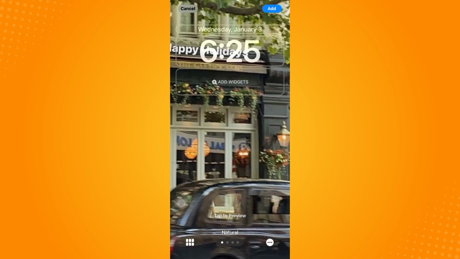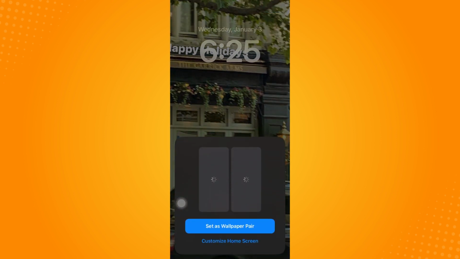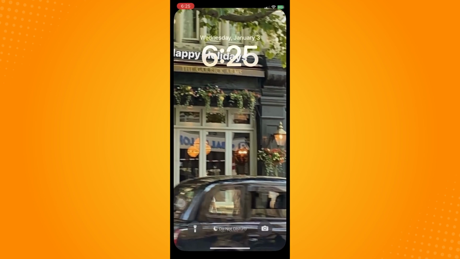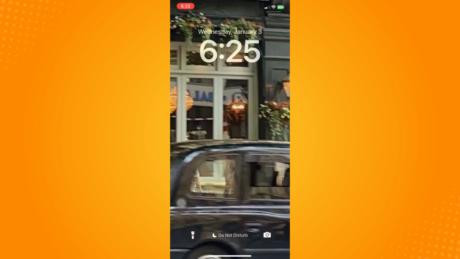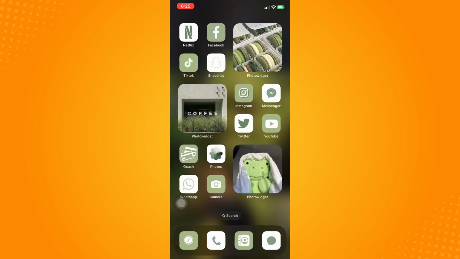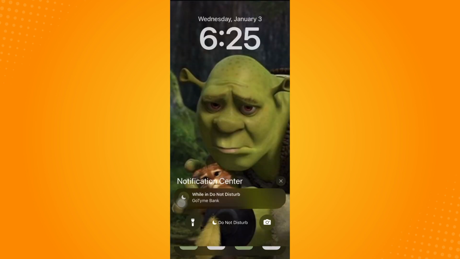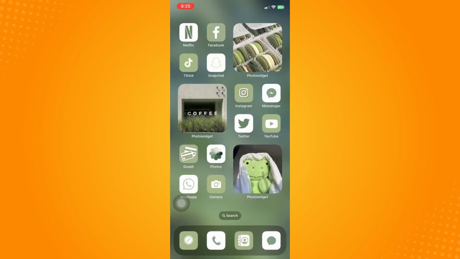So let's just set it there for tutorial purposes and tap on add on the upper right again and wait for it to be saved and tap on set as wallpaper pair. Now here we are back to our wallpaper, right? Now if you tap on that, as you can see, this is our home page. Now if you change that one, our home screen will also be changed.